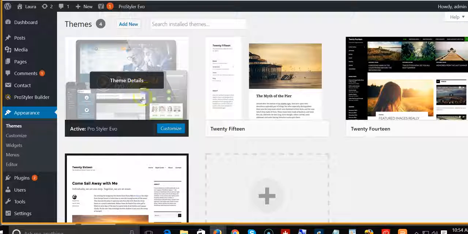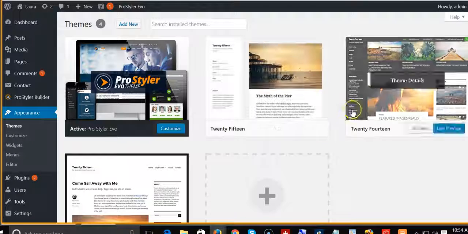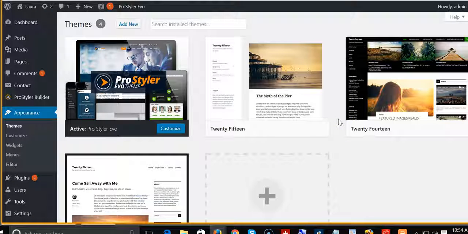Now, disregard this Pro Styler theme. This is a purchased theme that I use for different things. I've used multiple themes that I purchased, but there's plenty of them that you can get for free at no cost that work just fine.